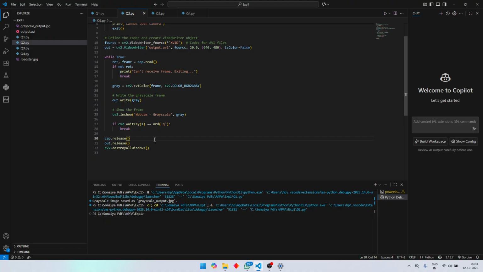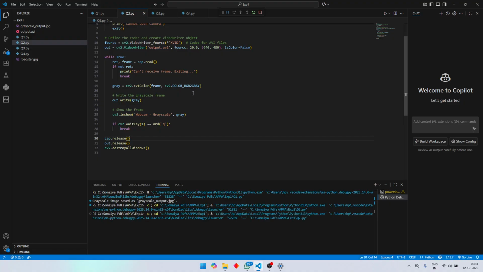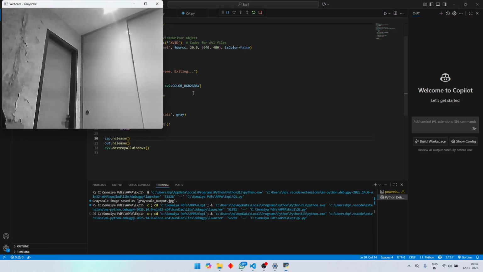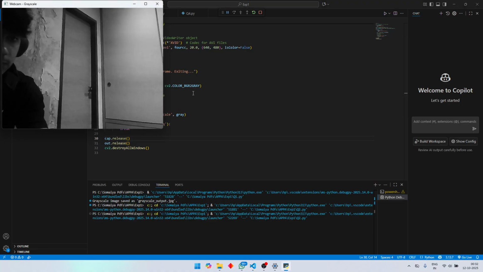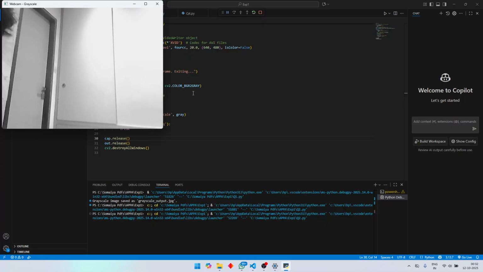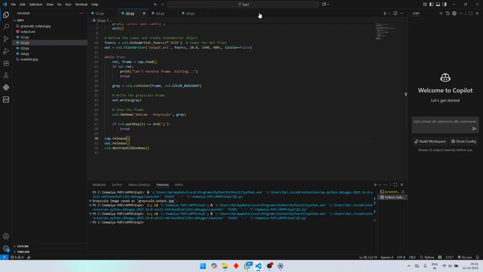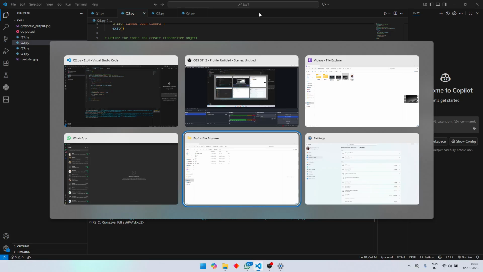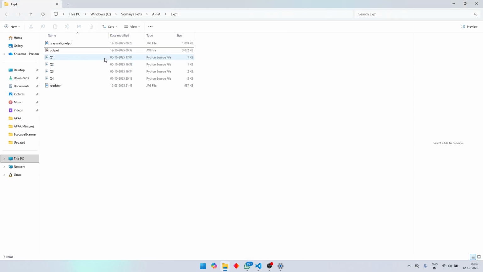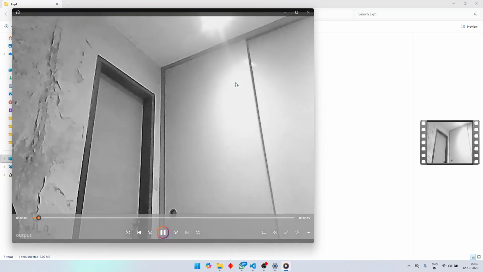Let's try this program once. This is the webcam image that is being captured right now. And as you can see, it has saved a .avi file which has the same output in grayscale.